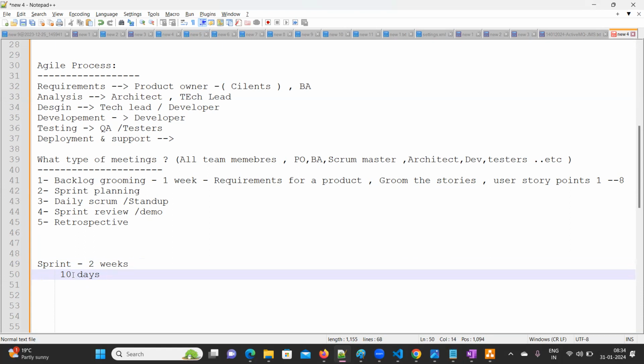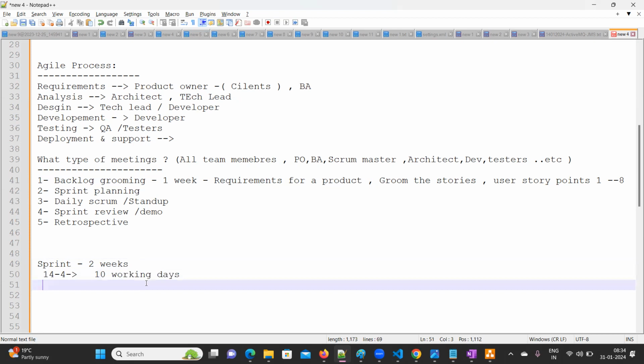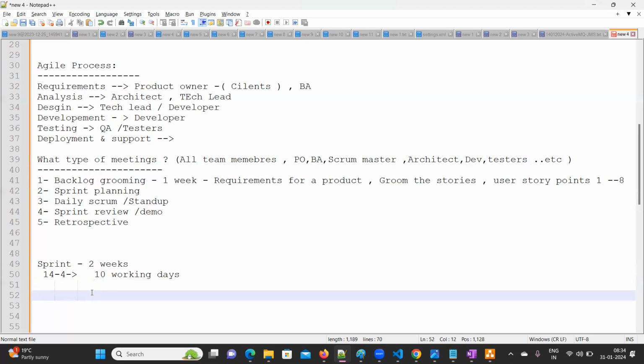So in that, totally 14 days, right? We have holidays for 4 days. Then working days, I'll keep it as 10 days. Here, every day we are going to consider as 1 story point. Suppose there is a huge work. Sometimes you need to pick 2 user stories or 3 user stories or only 1 user story. That depends on the requirement or the priority, those things.